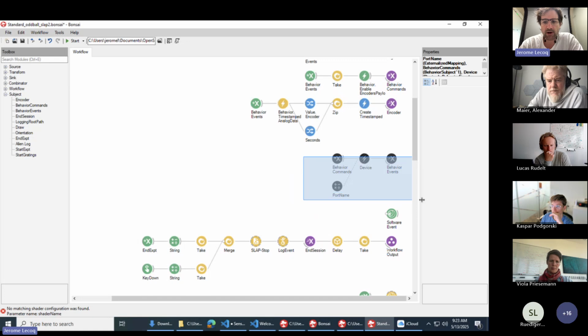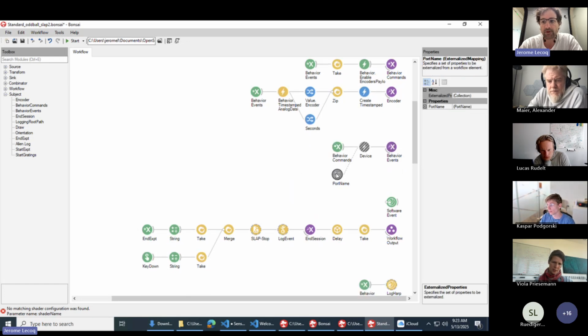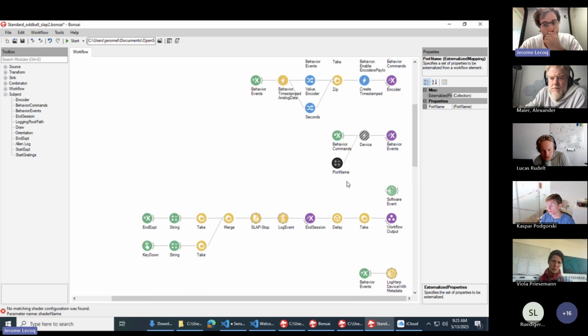This is the core of the HARP ecosystem. So it's taking commands to the card and then sending responses to behavior events. The port name here is the COM port of the HARP board that we have on the rig.